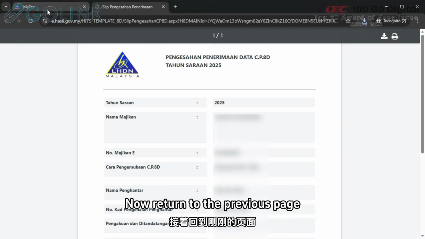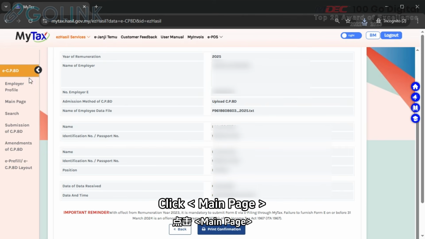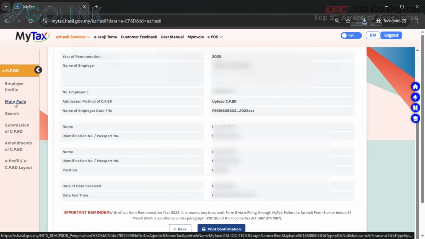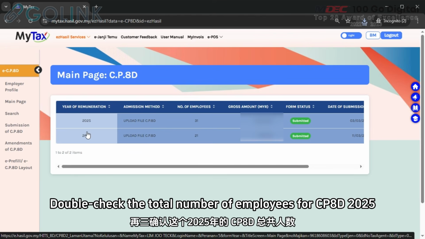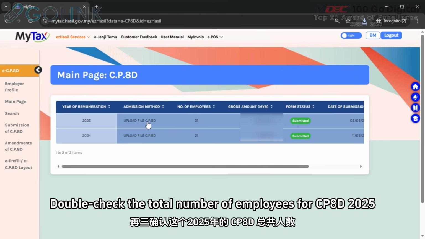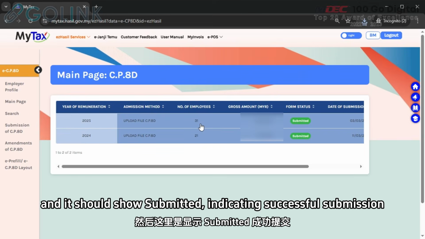Now return to the previous page. Click Main page. Double-check the total number of employees for CP8D 2025. And it should show Submitted, indicating successful submission.